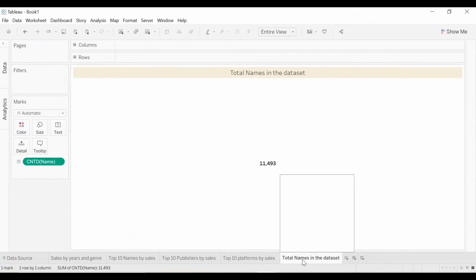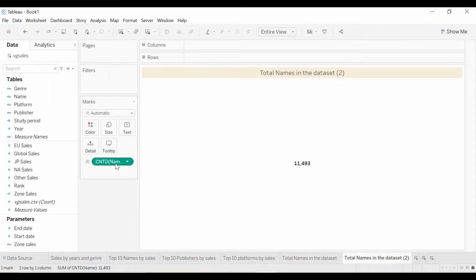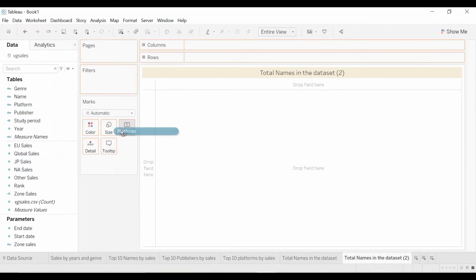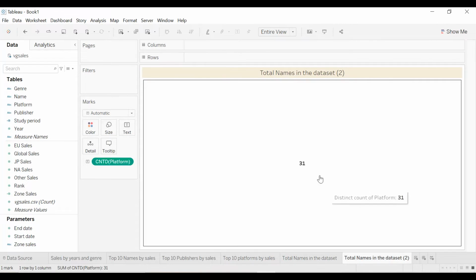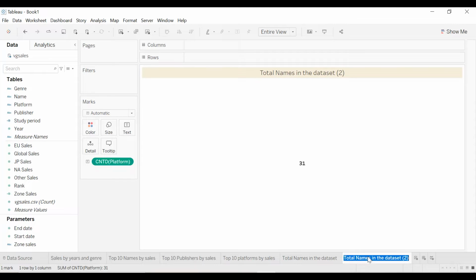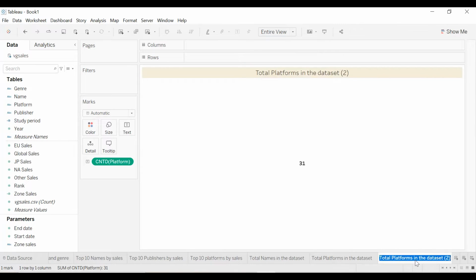We can also duplicate that, and we can see the total platforms. Okay, so we have platform in text, and we put count distinct, right? So we have 31 platforms. We change it to total platforms in the dataset. Total platforms. Okay, we can do the same thing for the publisher, so we duplicate that, and we change it to publishers, right?